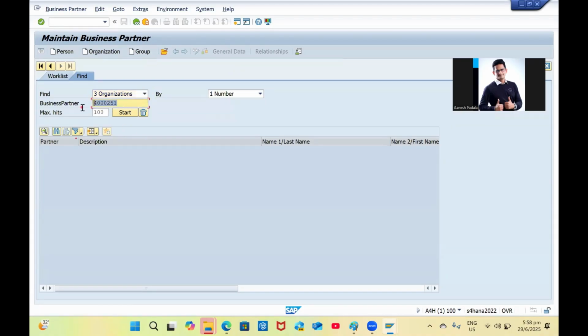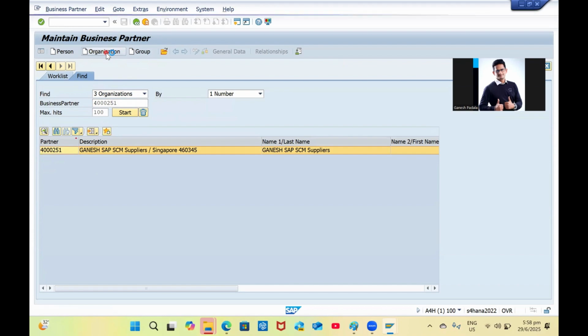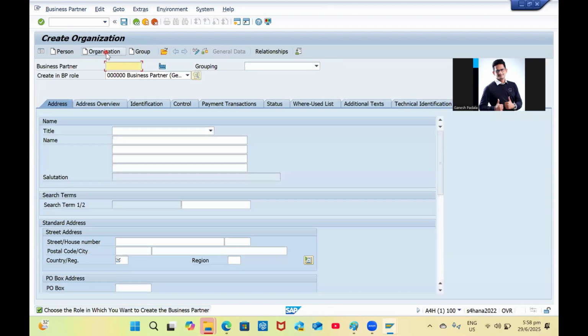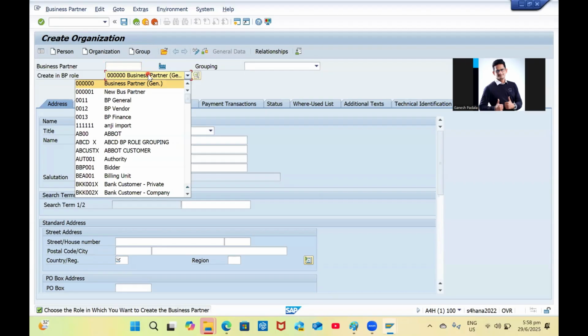So let us do the same thing. Go here. Once you come to BP transaction, and you wanted to create with reference to another one, we don't have any kind of option. What to do? So first click on organization. Once you click on organization, system is going to give you the respective roles, everything. So what you are going to select, for example, you want to copy from one vendor to another vendor.